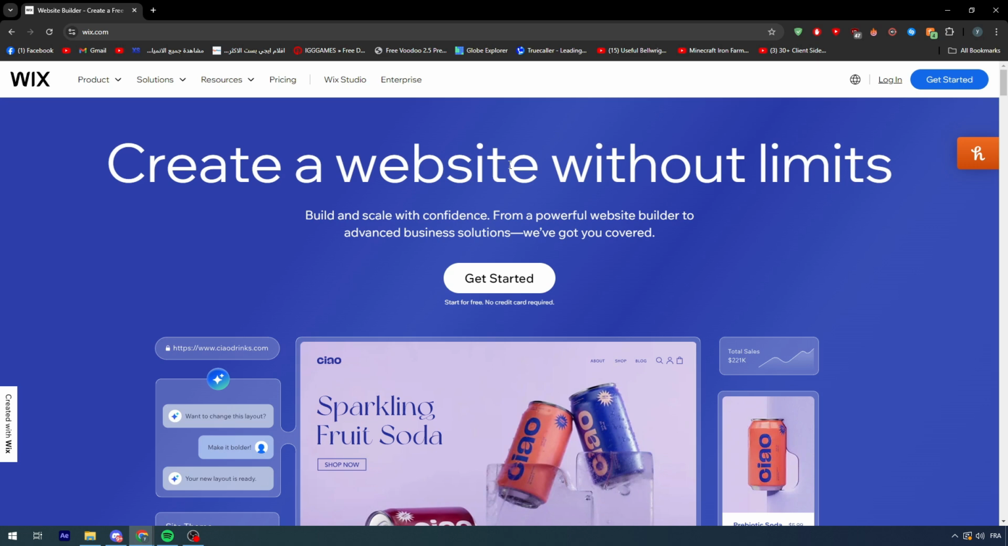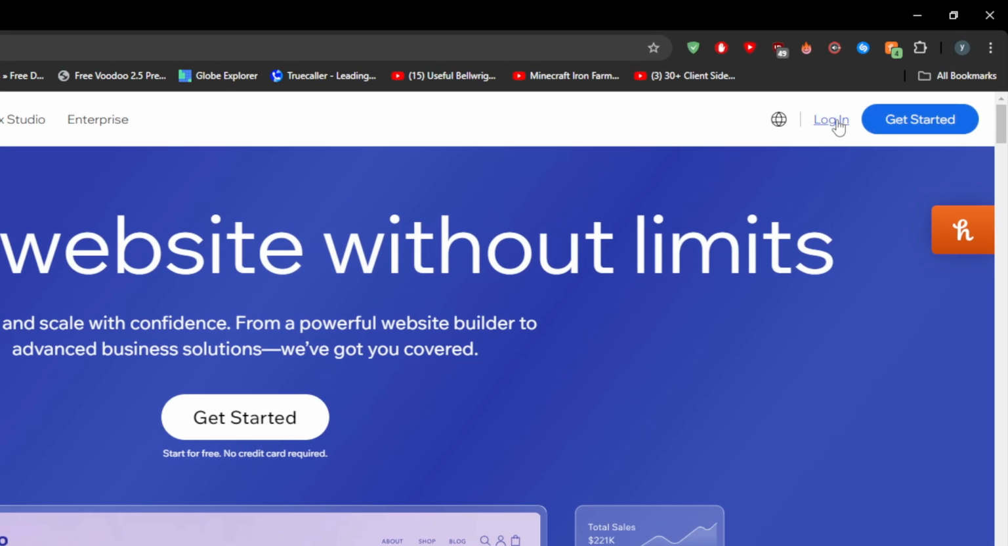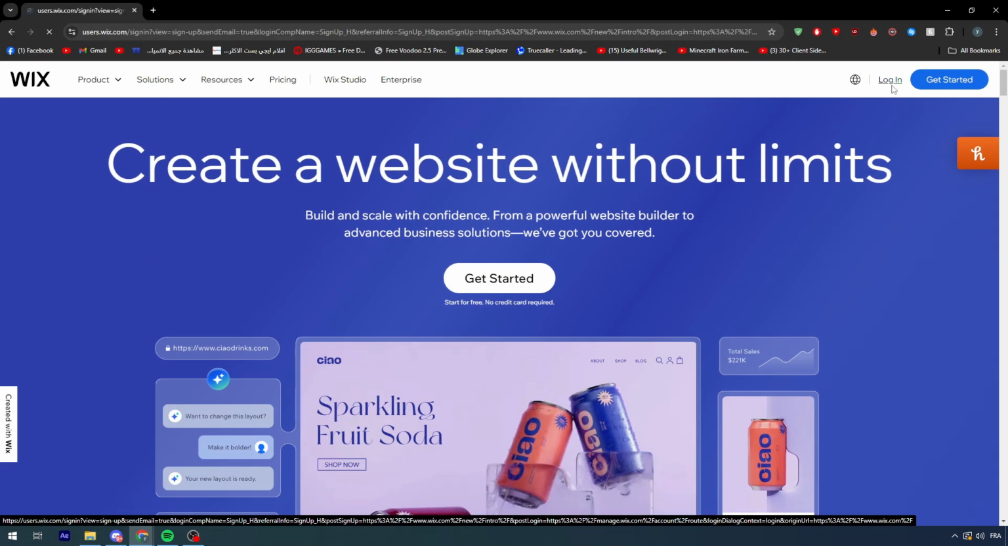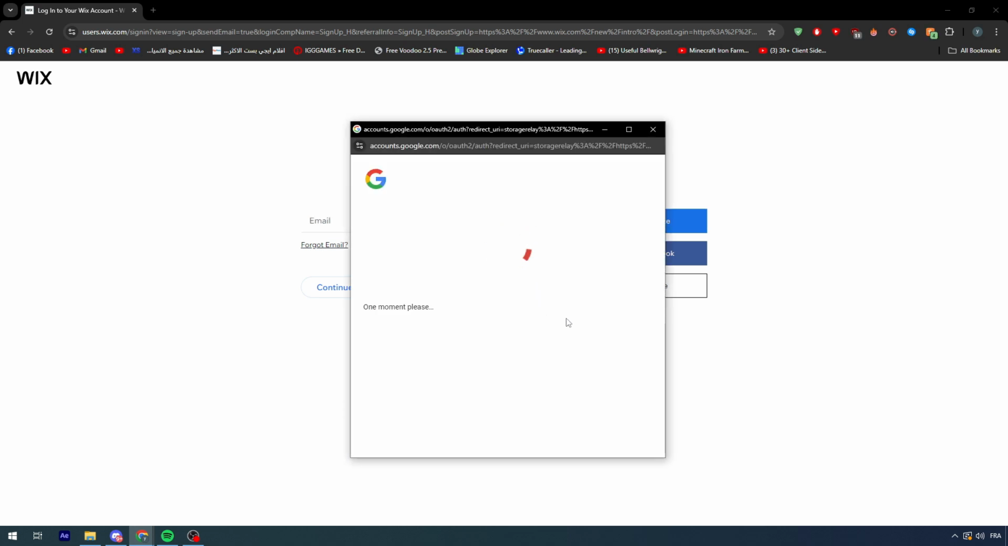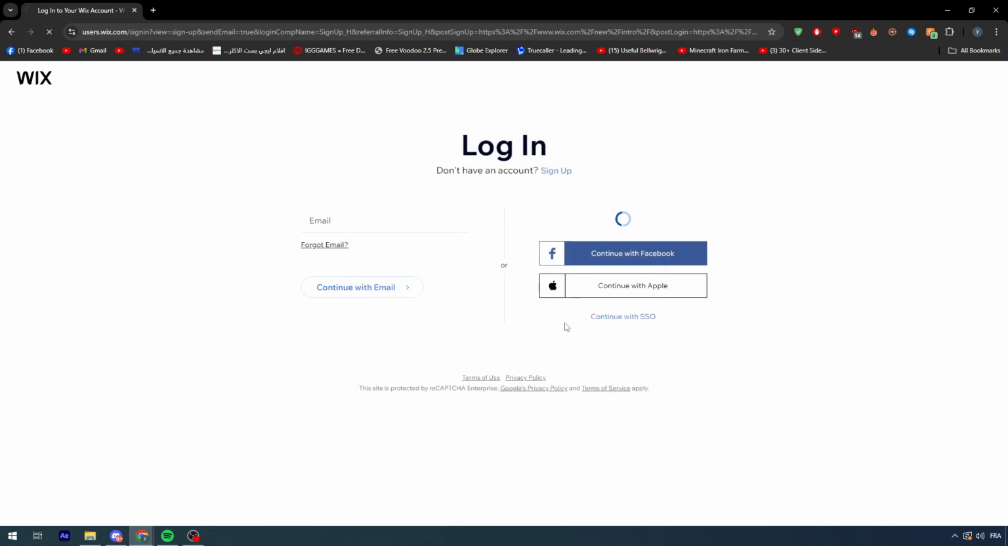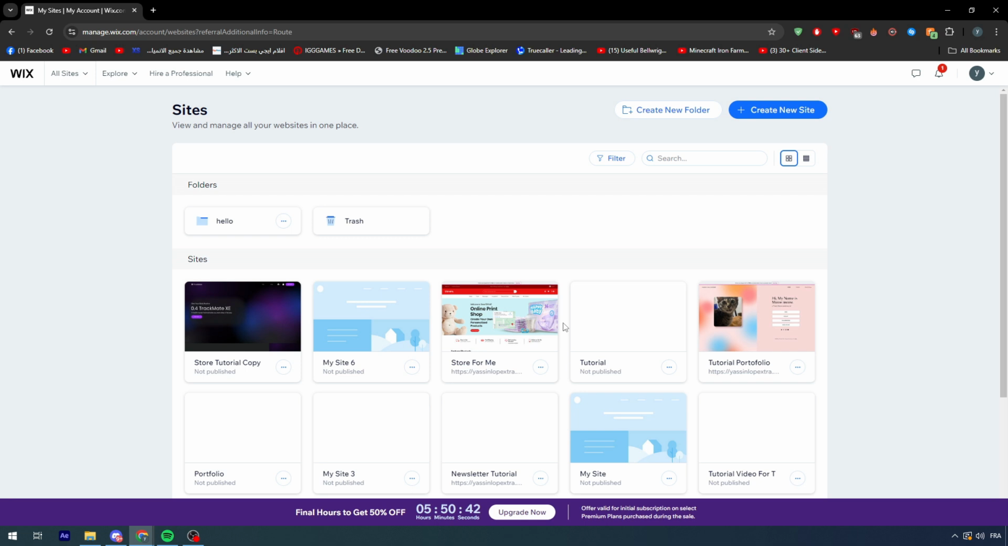So, the first thing, guys, that I will need you to do is to open wix.com. Right after that, click on get started and log in to your account. There we go. Now I'm going to log into my account by signing in using Gmail, and once I am inside of the account, I'm going to go straight to the website that I want to work on, and that I want to create backups for regularly.